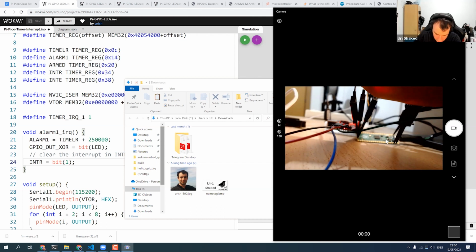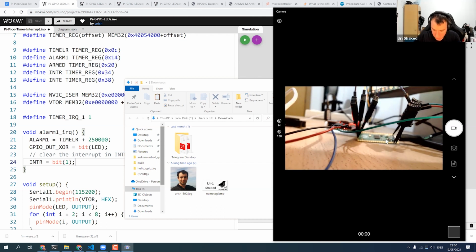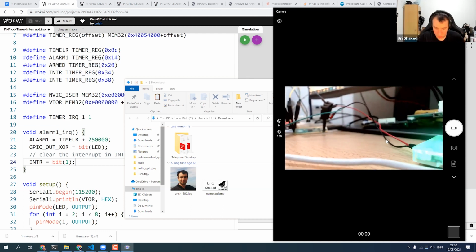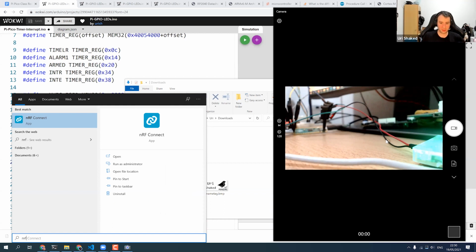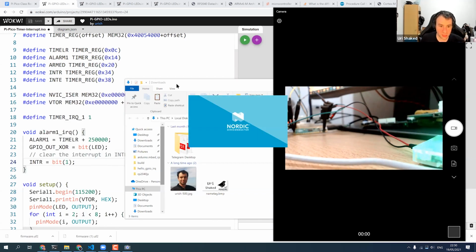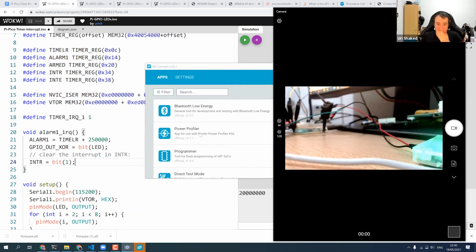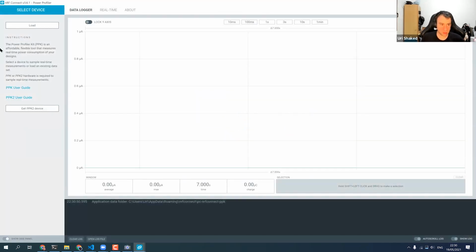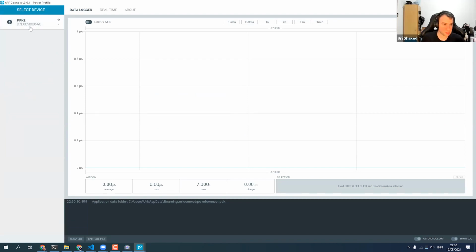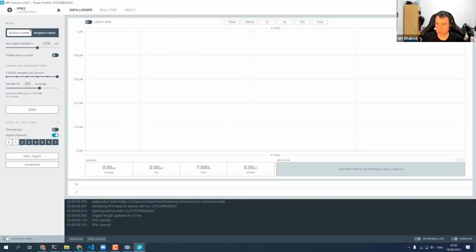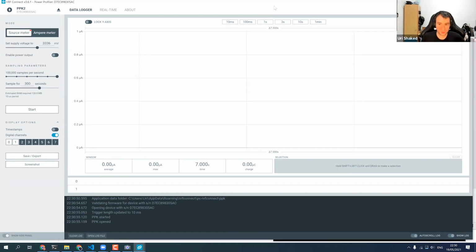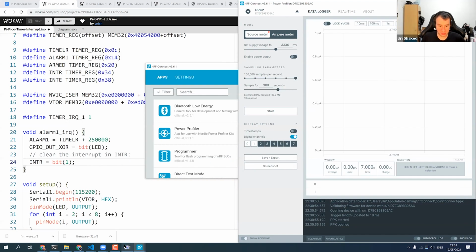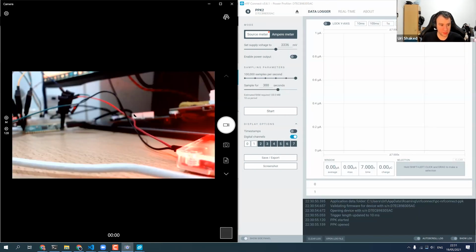So let's see, it's plugged into the PPK. You can see here the 2 wires going from the PPK to the Pico, and going to open nRF Connect, which is the Nordic Semiconductor app. And as soon as it launches, Power Profiler, and now we can see, let's select the device, PPK2. Let's put it side by side with the camera.